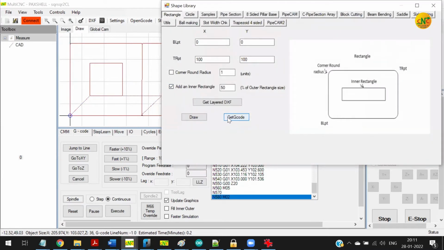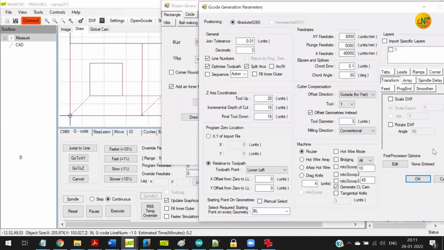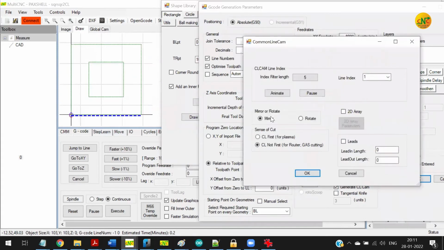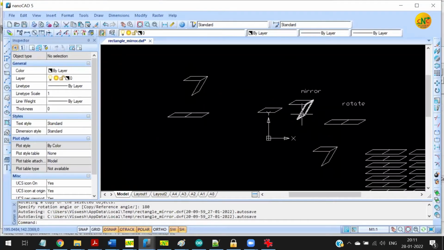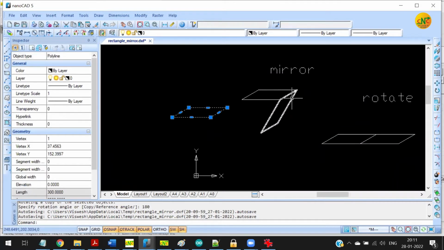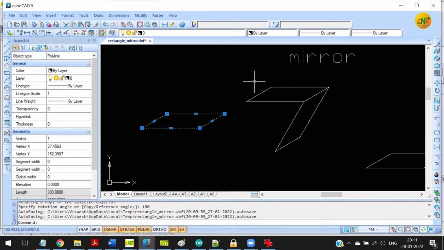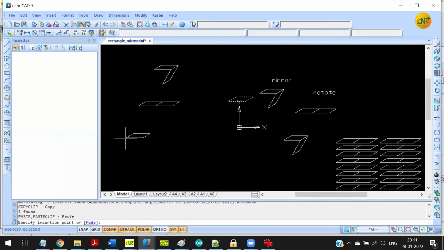You saw that there are other options like mirror, rotate, and so on. So let's see where that is used. For example, if you take a shape like this, you can generate the command line by mirroring or by rotating. So let me show you how the command line works.